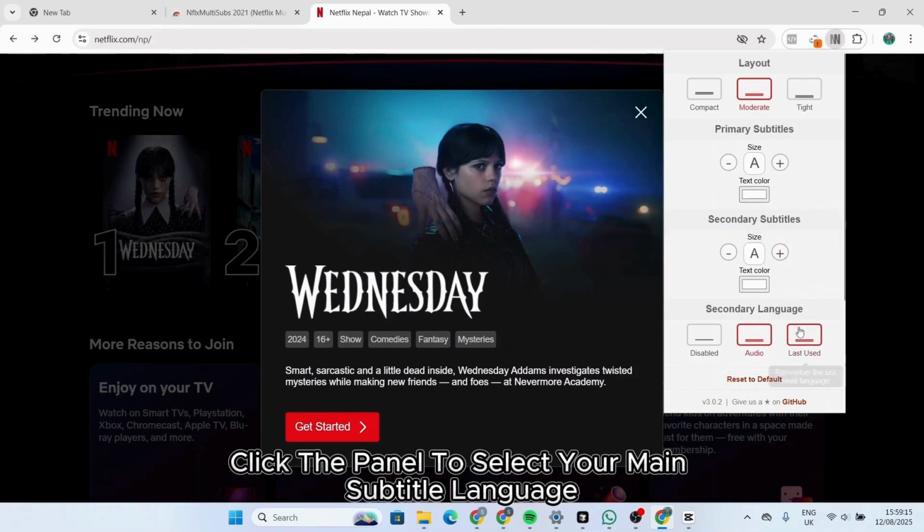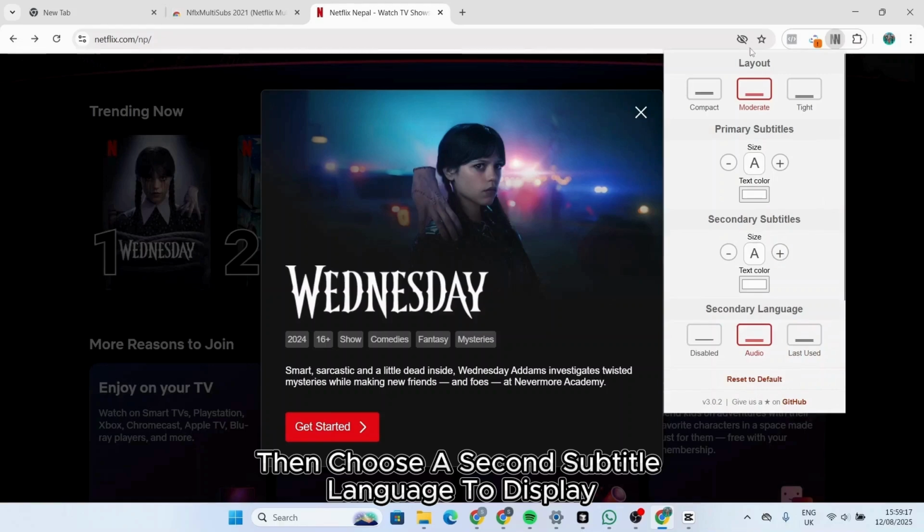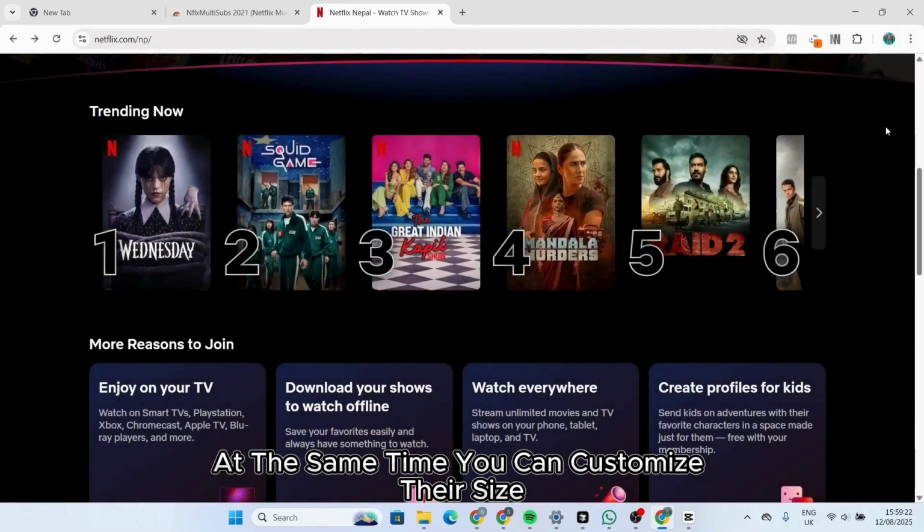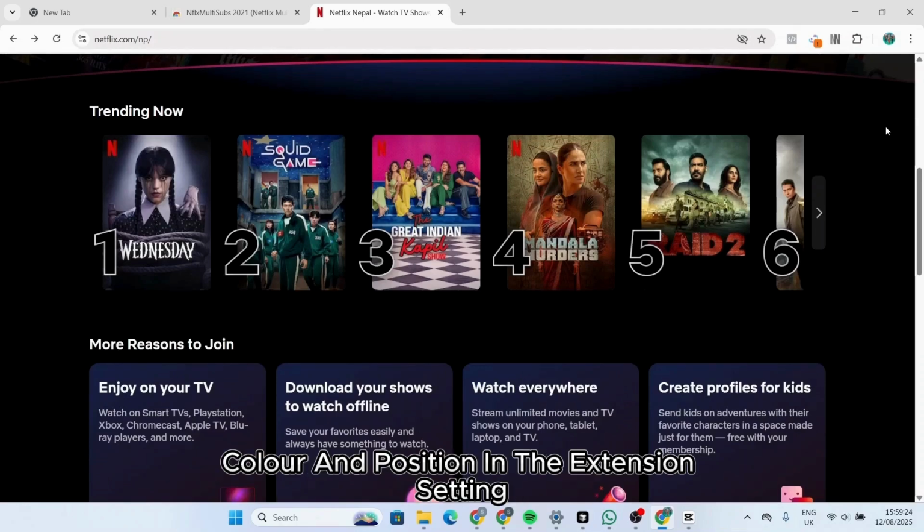Click the panel to select your main subtitle language, then choose a second subtitle language to display at the same time. You can customize their size, color, and position in the extension setting.